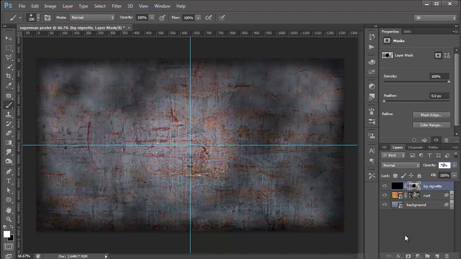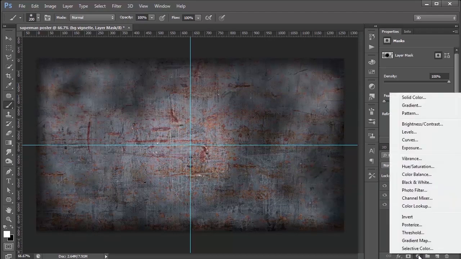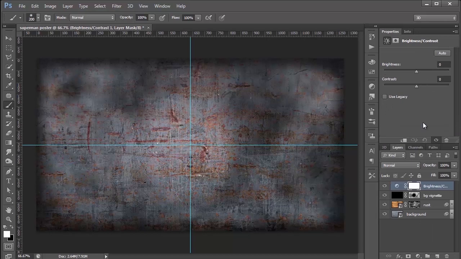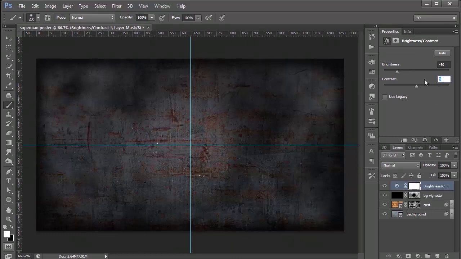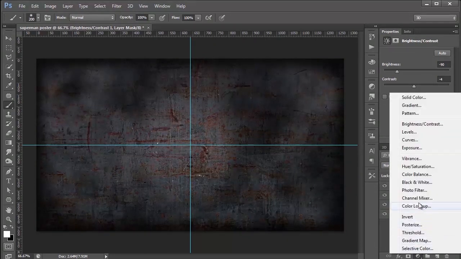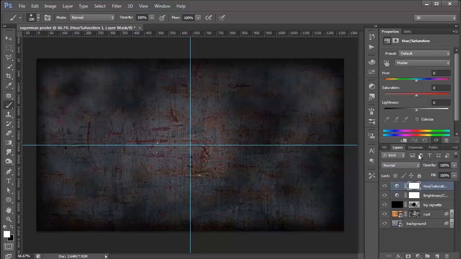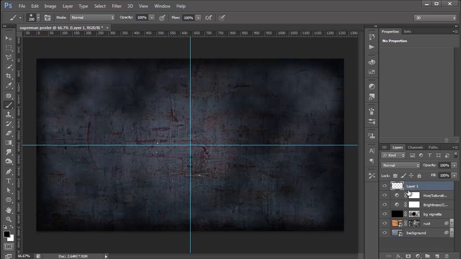Next, add a brightness and contrast adjustment layer by clicking on the adjustment layer icon here. Click on brightness and contrast, and set your brightness to -90 and your contrast to -4, and add another adjustment layer. This time add a hue and saturation adjustment layer. Click on colorize and set your hue to 220, your saturation to 25, and your lightness to 0, and change the opacity to 30%.